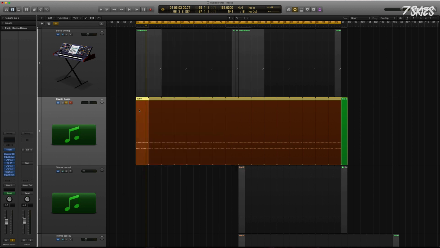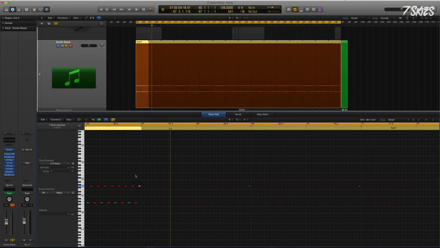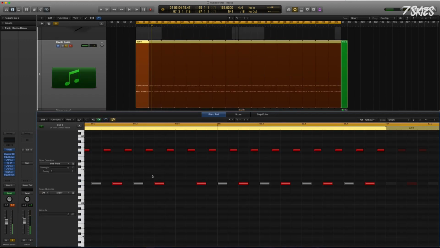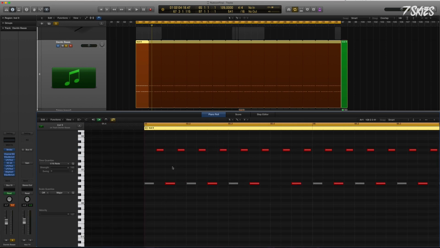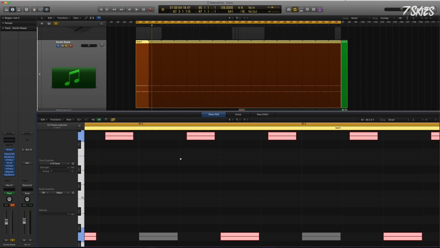And so this is actually the main bass. This is all it does. Something really particular about this is that it's shuffled. You can see here the notes aren't really on the grid.